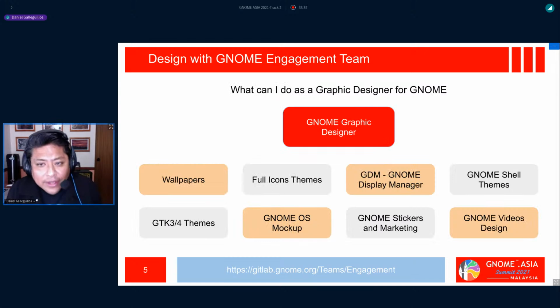Okay, and what can I do as a graphic designer for GNOME? It's really interesting. As I talked about before, the wallpapers. I want to thank the people who helped me. This year goes back to old times, about 2005, when I started to create wallpapers. For me, it's really interesting to know the operating system, to create full icon themes too.